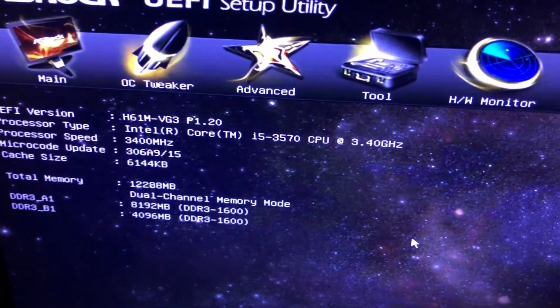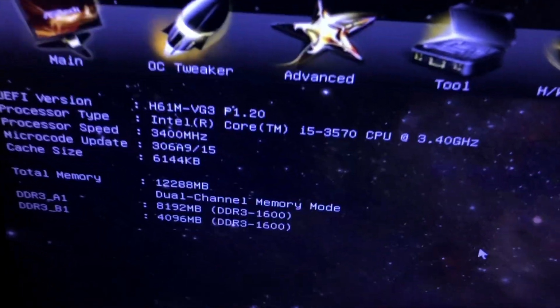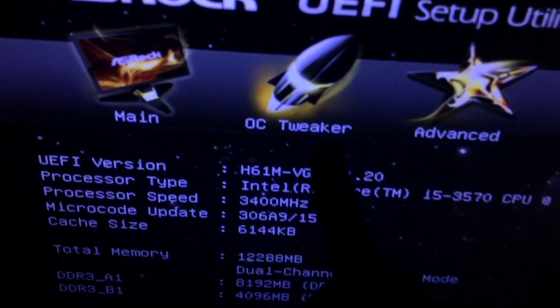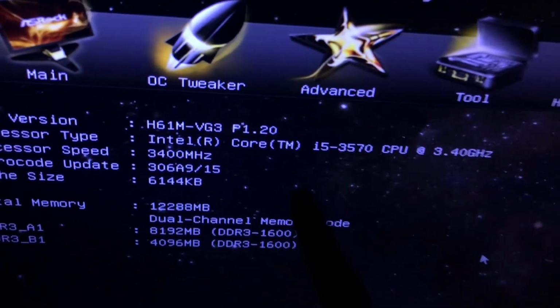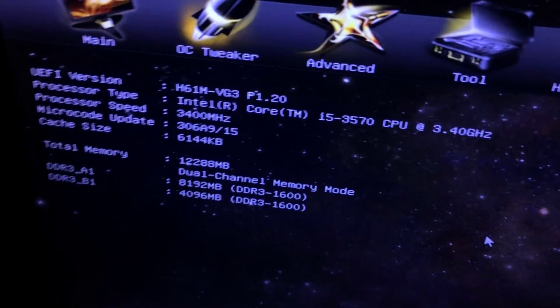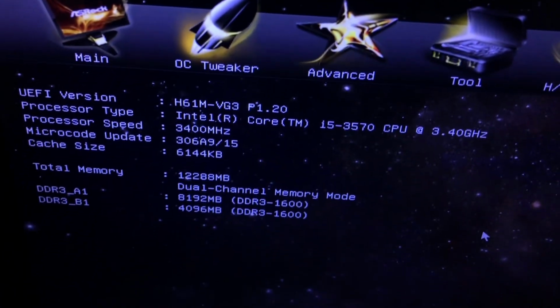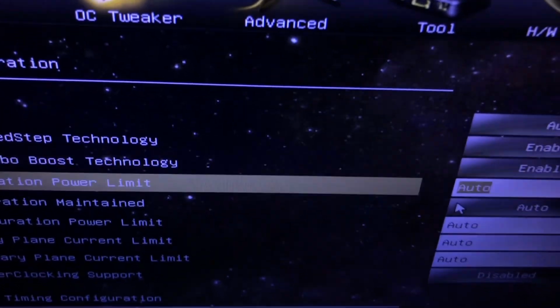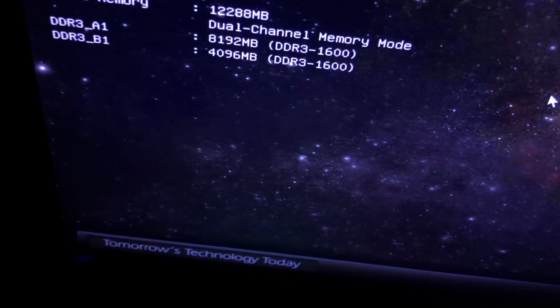So once we get into the BIOS, here it's for ASRock. Now you can find something like OC Tweaker, or it can be under Advanced. So here we go to OC Tweaker. You navigate by pressing the arrow keys left and right and up and down.